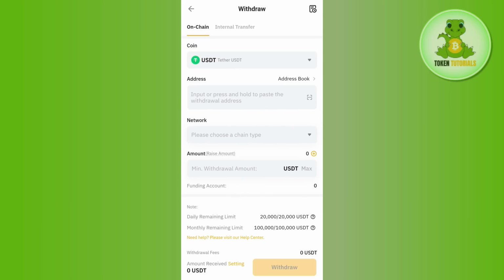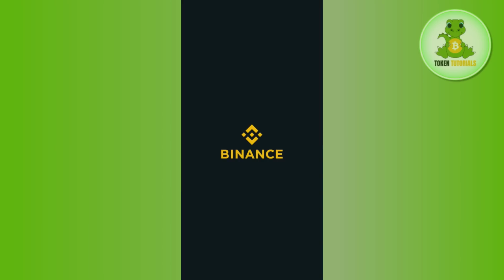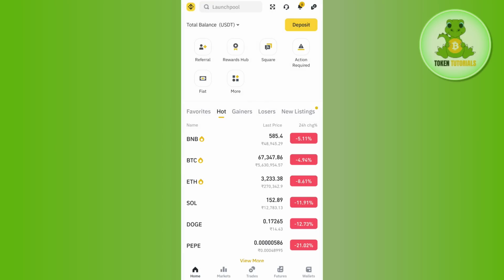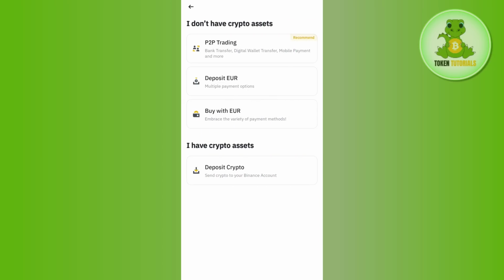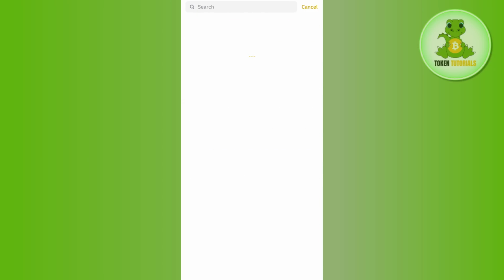details. First, you will have to provide the deposit address or the QR code. So in order to get it, you will have to launch your Binance mobile application and then you just have to log in into your account. Afterwards, you need to tap on the deposit button in the top and then tap on deposit crypto again.